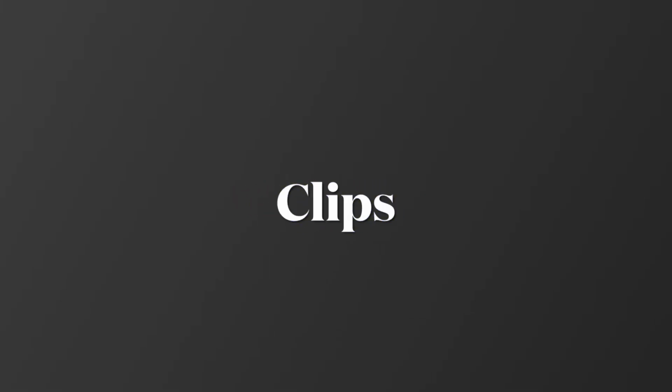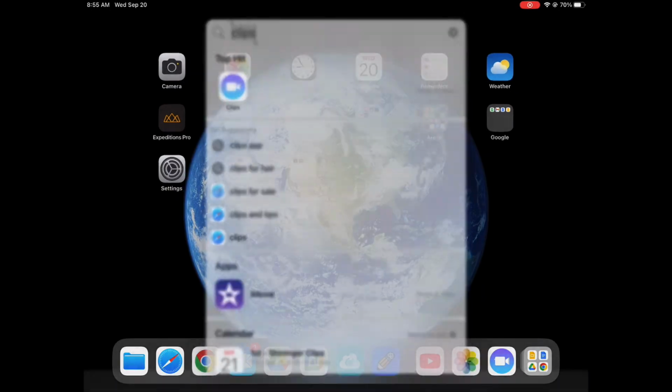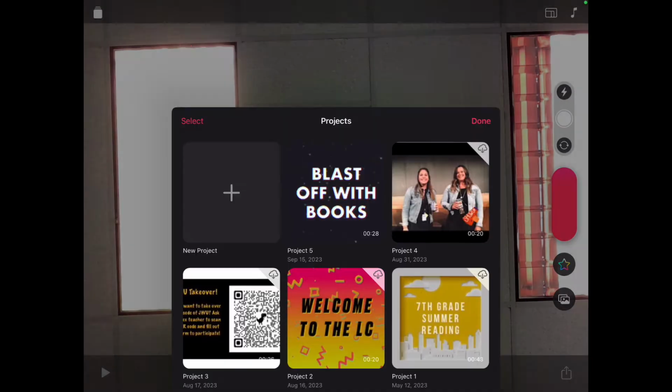This video will teach you the basics of making a video using the Clips app. Let's go! First, you want to find the Clips app on your iPad. If you don't have it, install it from the kiosk. When you open Clips, click the squares in the top left corner and select New Project.